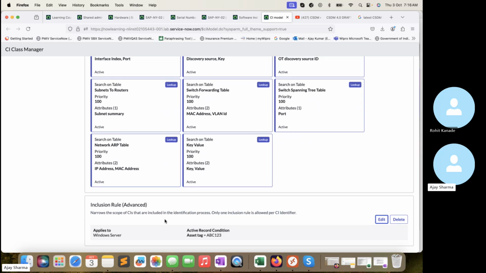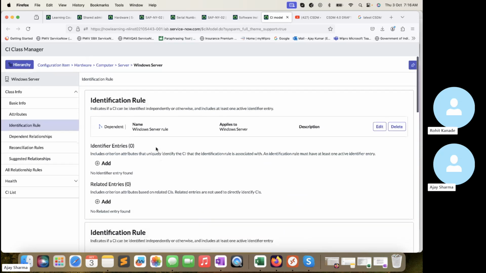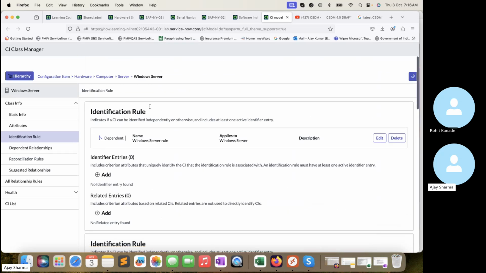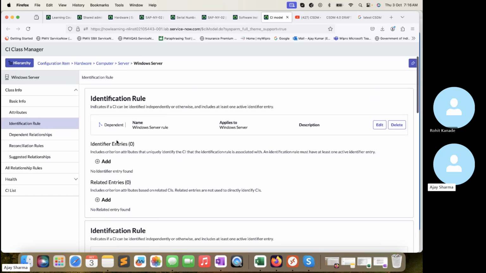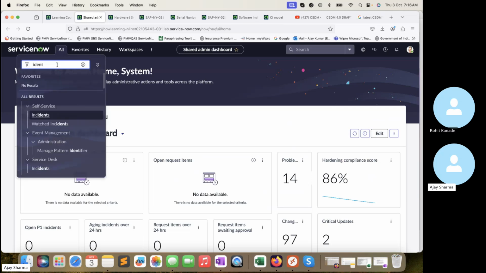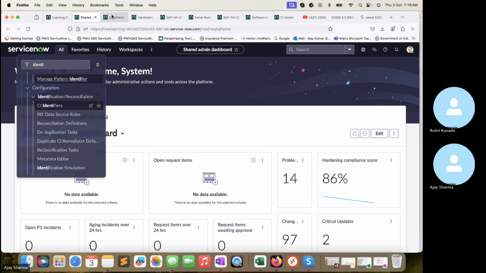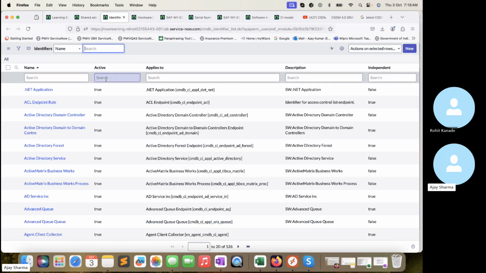But I have not seen inclusion rules being used much; the main thing is identifier entries and related entries, which must be there. As I mentioned, the best place to do it is from the CI class manager, but we can also go here and type identifier entries. We can see CI identifiers here as well, so that is also available here.